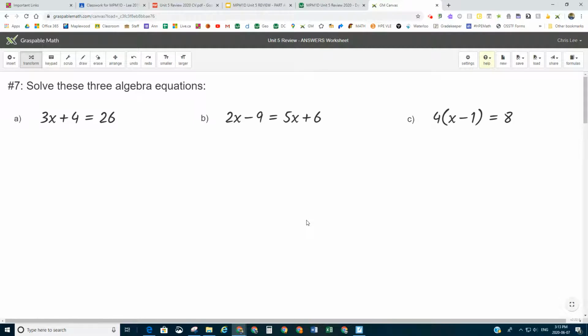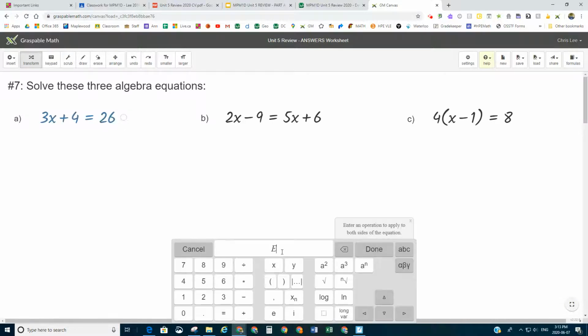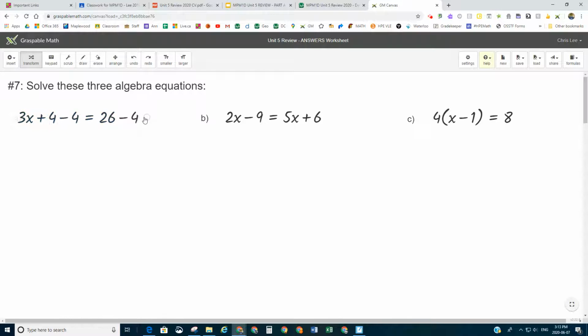All right, so let's do this algebra. So solve these 3 algebra equations. Again, you could subtract 4 from both sides, or you can drag. This is going to be up to you. So if you push equals, you can subtract 4 from both sides. And remember to pull the little white dot down, and then you can actually click on this and click on this to do the subtraction.